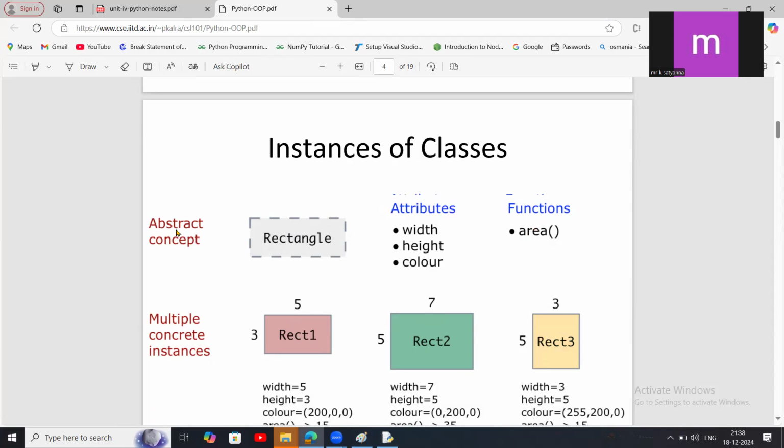This is defining the class. Rectangle is the name of the class, the name of the category. The attributes are width, height, color. The functionality is area. Now we can say this is a class. Rectangle is a class. Now come to the objects.